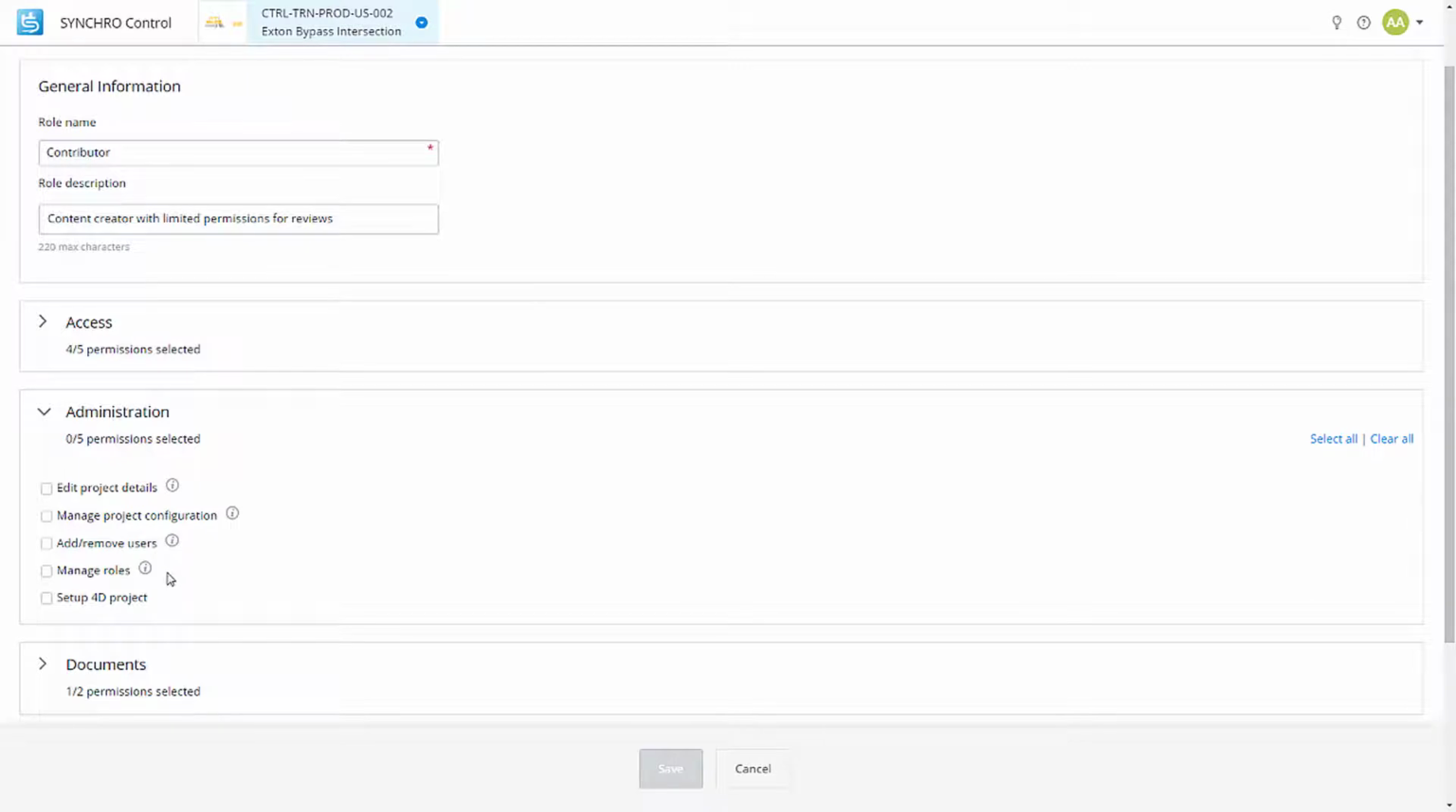Managing roles is exactly what we're doing here. It allows you to set up permissions on the roles. And then the last one here, set up for the project. This is the connection into SYNCHRO Pro and allows you to create projects within there to share with other participants.